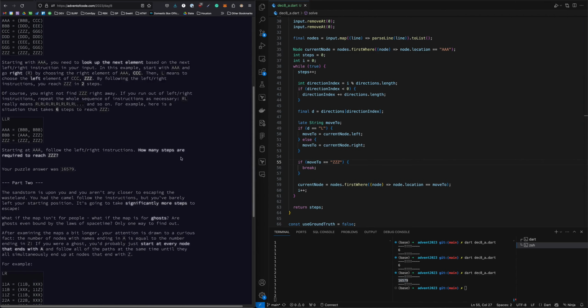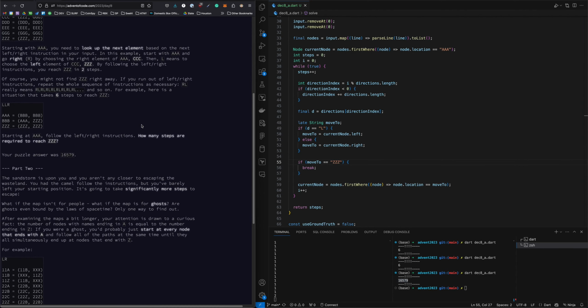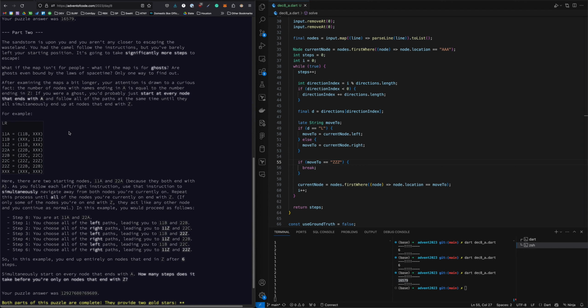So part 2 changes things quite a bit. Essentially what they're saying now, where part 2 starts, is there's going to actually be multiple starting nodes. Every node that ends in an A, whether it's like BBA or 11A or whatever, is a starting node. So there's actually multiple in this test data. There's 2. And then there's also multiple ending nodes, those ending in Z.